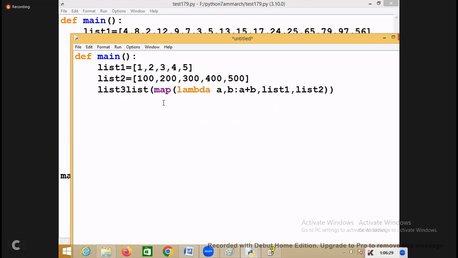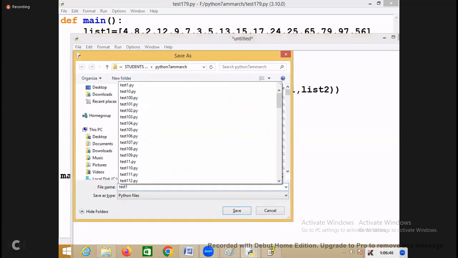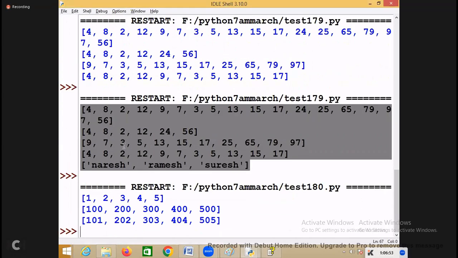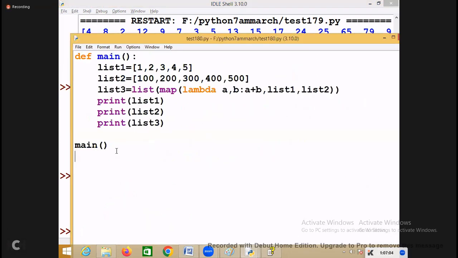Then I assign it to one variable called which one? List 3. So I print list 1, print list 2, and print list 3. Once you run this, you can see 1, 2, 3, 4, 5, 100, 200, 300, 400, 500. Now 1 plus 100 is added and stored in this. But how did you apply it? By using a function called which one? Map. So map is nothing but applying.